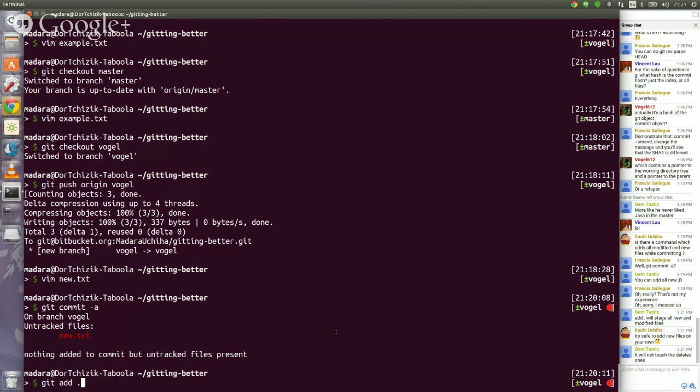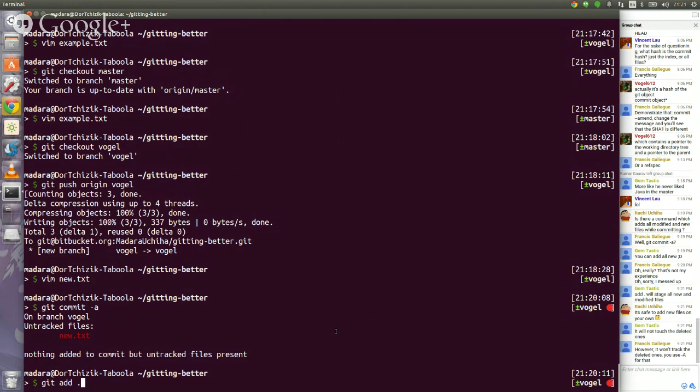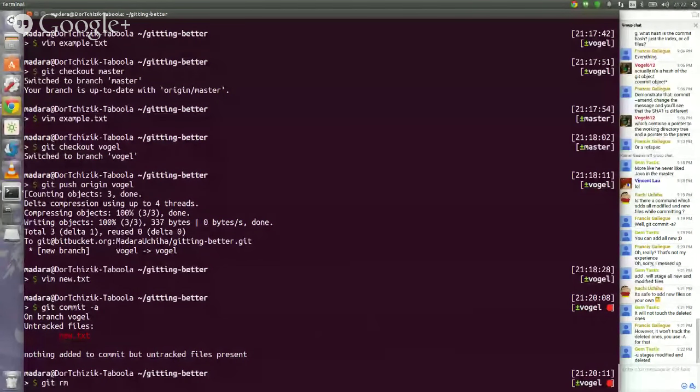Yes, that is correct. Add dot will not remove files. Either that or you can git rm to remove the file. So git rm new will not do it because new isn't in the repo, but let's remove it for now.